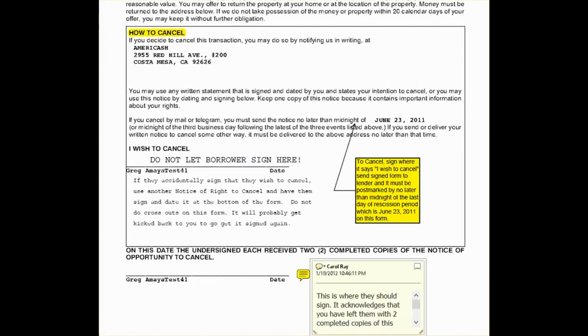Also, don't let the borrower sign where it says I wish to cancel. And that was what I was saying before, that what you can do is to put one of those little sticky notes over that area so they don't accidentally sign there. What they are doing is signing here at the very bottom, as you can see, by putting their signature and the date, and it has to be that date that you're acknowledging their signatures. And this is very important.